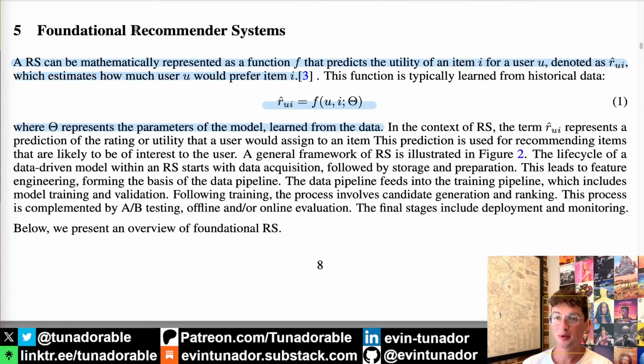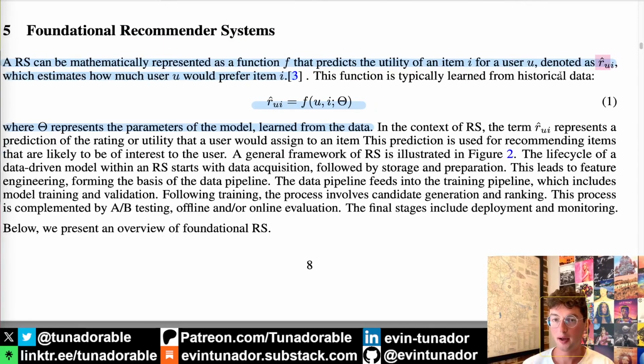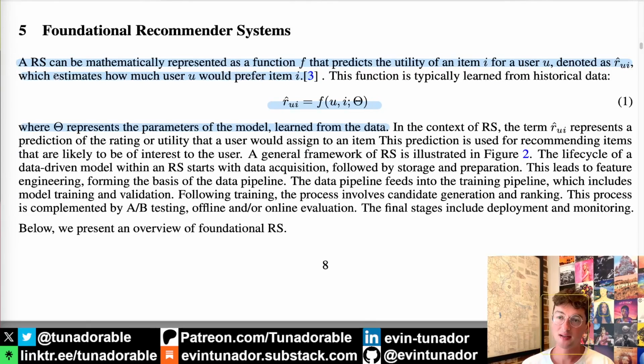One of these recommender systems can be represented as a function that predicts the utility of an item i for a user u, denoted as r hat underscore ui. The idea is that it estimates how much a user would prefer that item. We then rank said items and provide them to the user in order of ranking, or some kind of order. Here we see the function with an input being a user, the actual item, and the function's parameters itself.